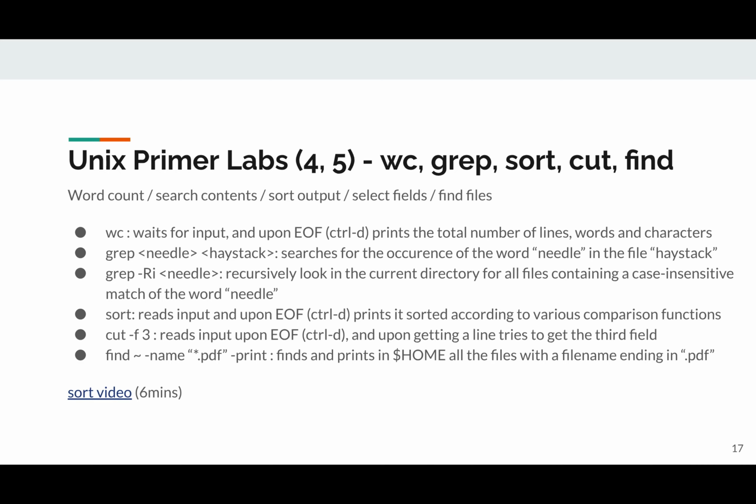Now, some other types of commands that we have are commands that, as I said before, deal with searching for data in a file, or sorting a file, or picking a column from a file that is tabulated, or finding a file that might have certain properties in our file system, and all that nice stuff. So here I'm just mentioning wc, the word count command. You can count the total number of lines in a file, or words or characters.